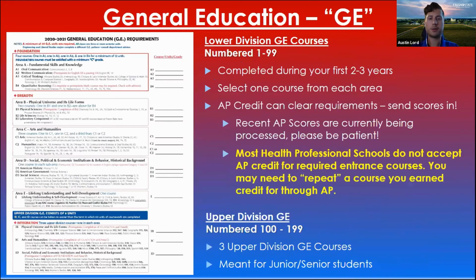So instead, I want to move on to general education, and I'll show you the sheet. I'll break it down into a couple different areas and give you some recommendations. Here on the left side of the screen, you have the 2020 general education sheet. There are many versions floating around on the internet, so please be careful to use the 2020 version.